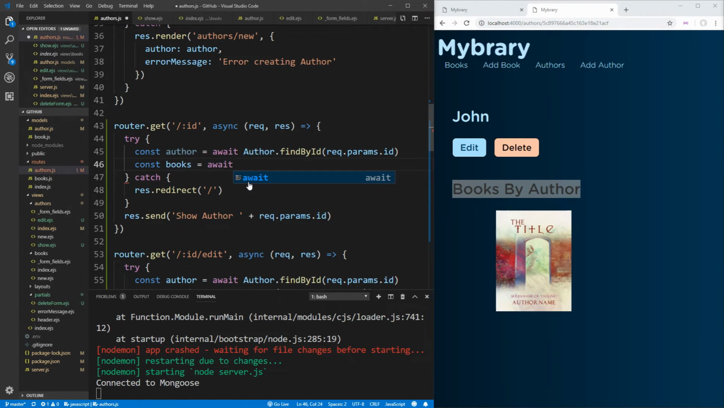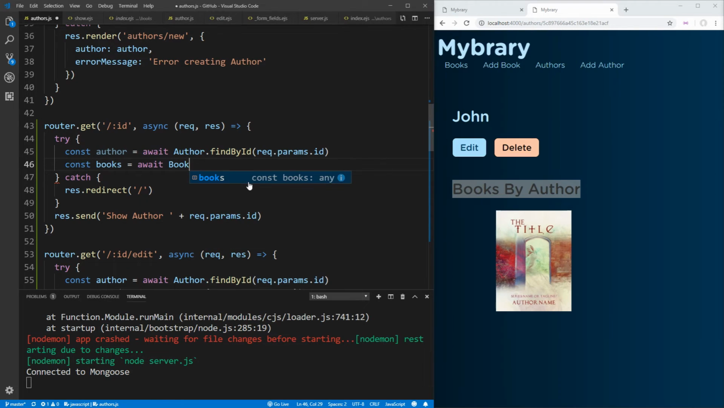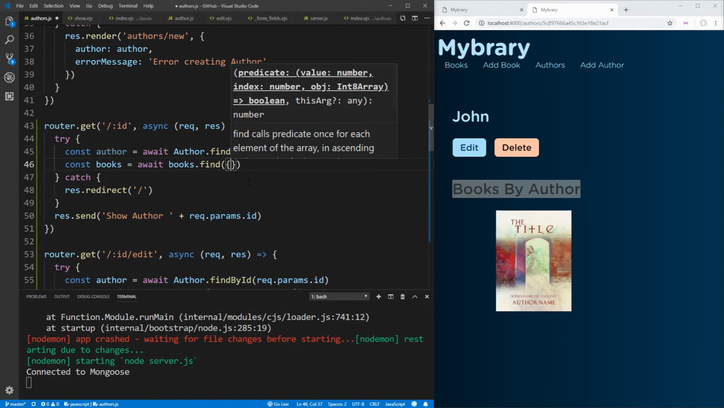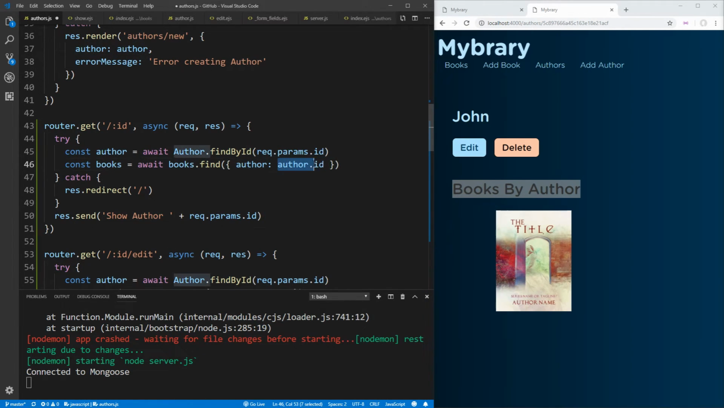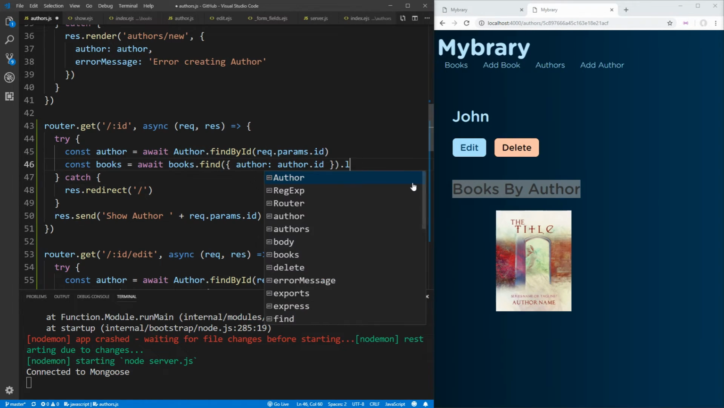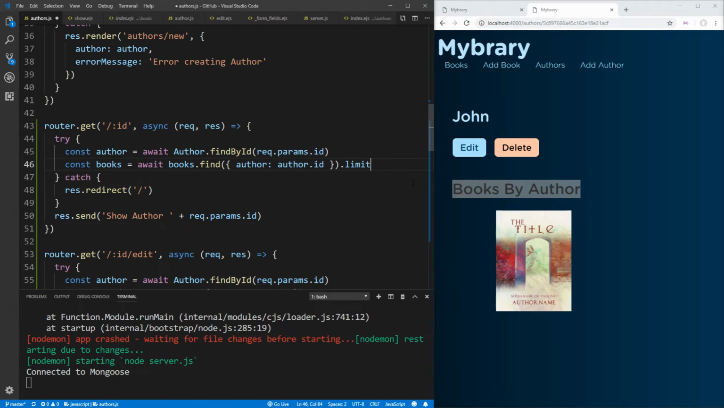And we can do a very similar thing for books. We can just say await here. We want to get the books, so we'll say book.find, and we want to find them by a particular author. So we'll just say where the author is equal to author.id. This is very similar to the code we used in our delete function to check if the book had any authors. And then we'll say that we only want to get 6 of these books maximum, because if an author has 100 books, we don't want to show all 100 on this page.